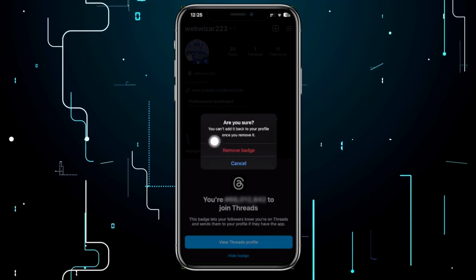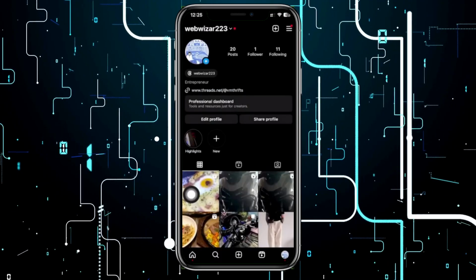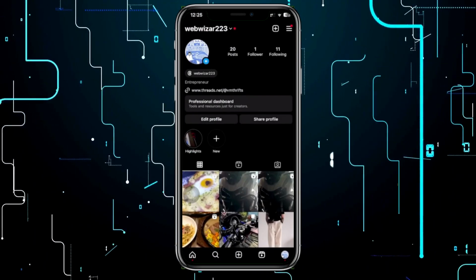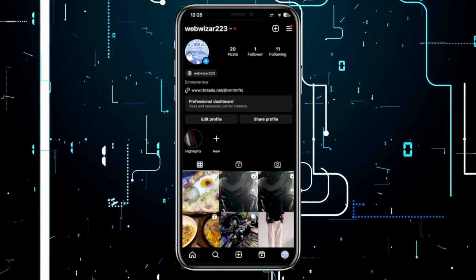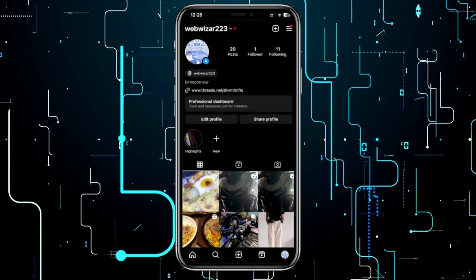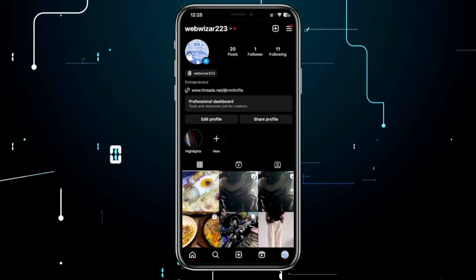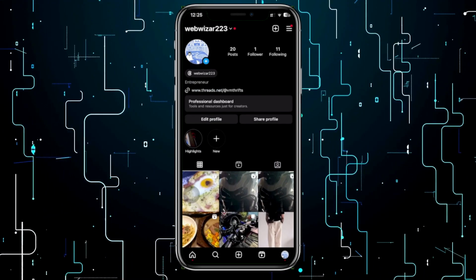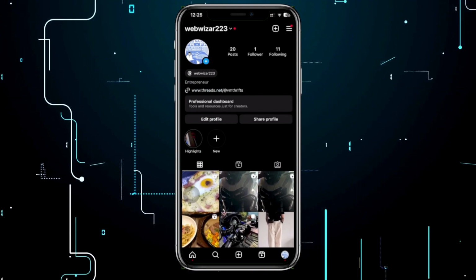So, as of the current update of Instagram, once you have removed your Threads badge, which is already there by default, there is no way for you to get it back anymore. My advice for you guys: if you have already created your Threads account, you will automatically have that Threads badge by default, and don't remove it, because you will not have a chance to bring it back once you have removed it.